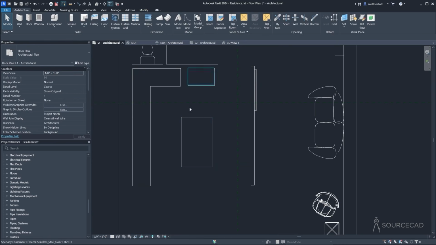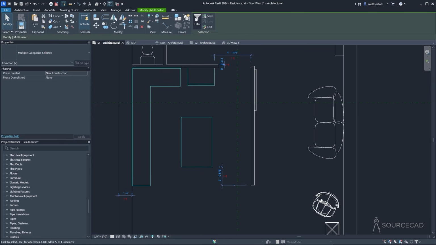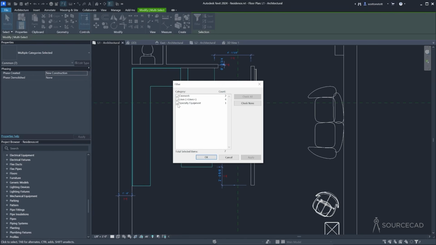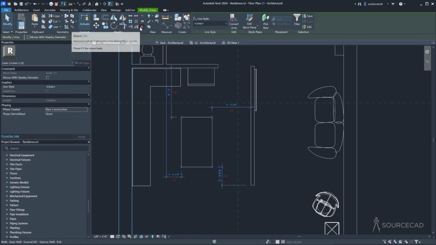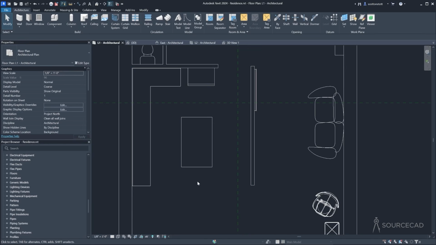I would like to get rid of the model lines. So I'll make a crossing selection around those elements, go to filter, and I only want to select the lines and delete them. Wonderful. So now I have a countertop here floating above the ground.